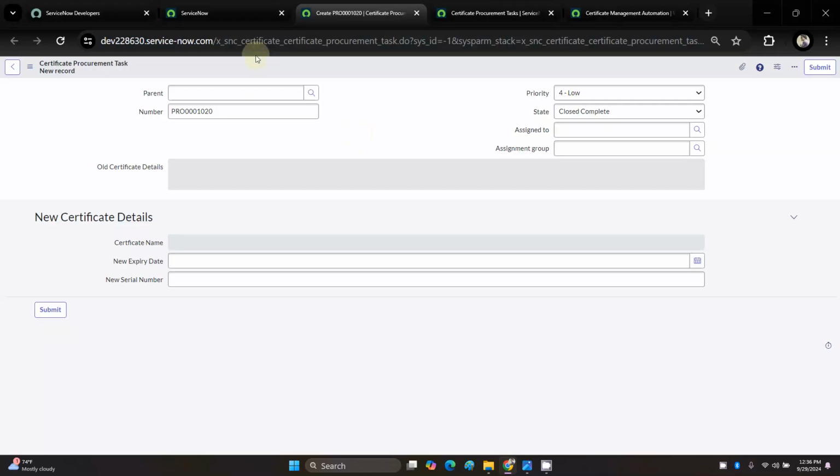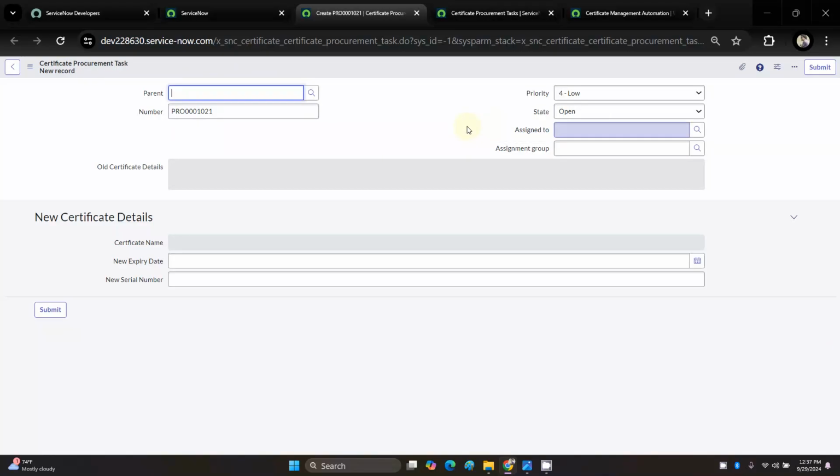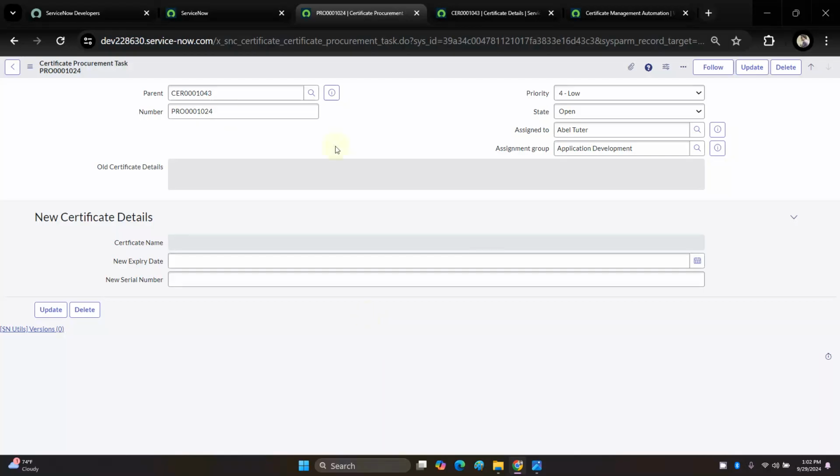So this is the form. Let me refresh. Let me select close complete. And this is mandatory now. Let me do the same thing for the expiry date. I have implemented it for the expiry date as well. Let me verify that. Yes, you can see that whenever I'm changing it to close complete, these two fields become mandatory. Open again to change complete. So this functionality is working fine.